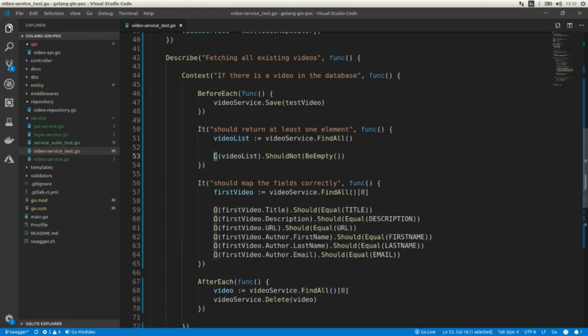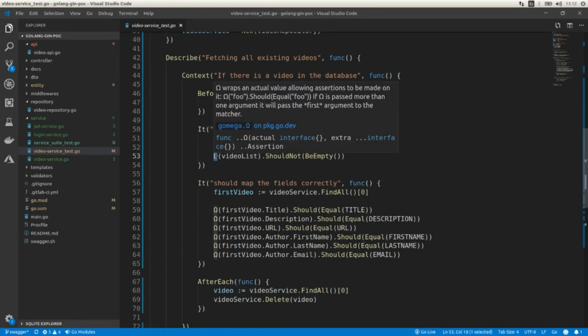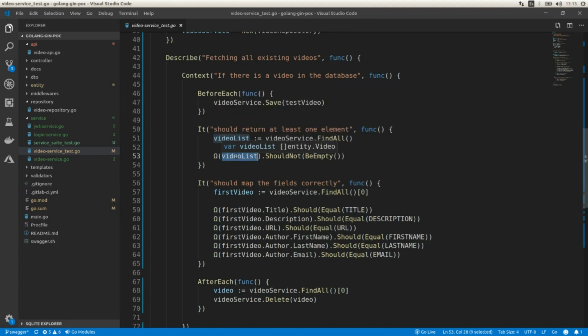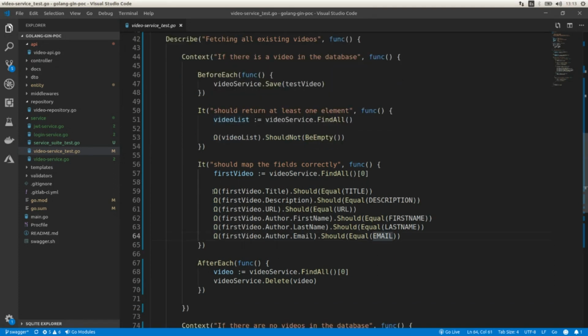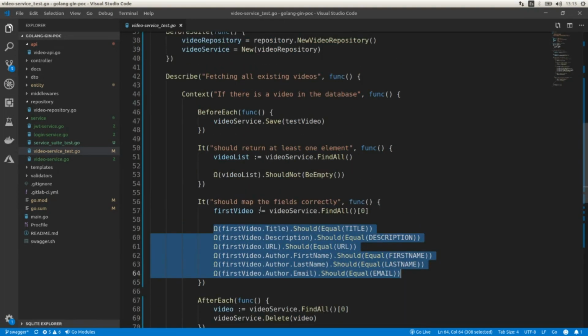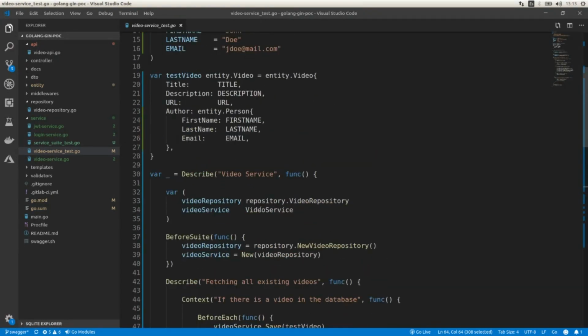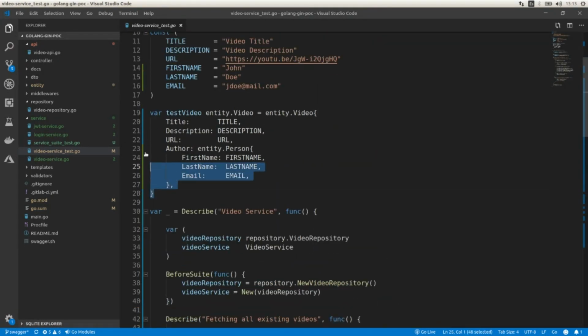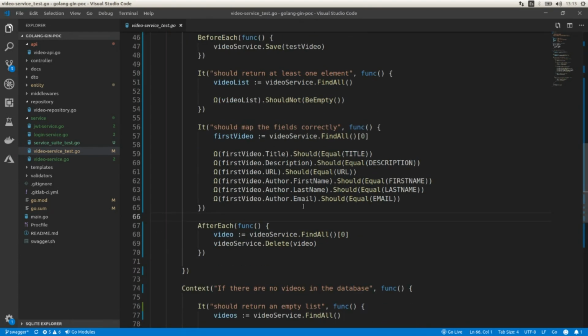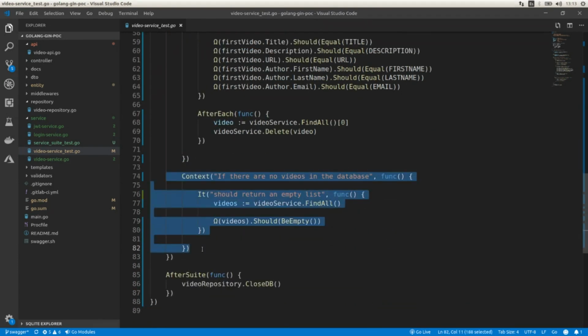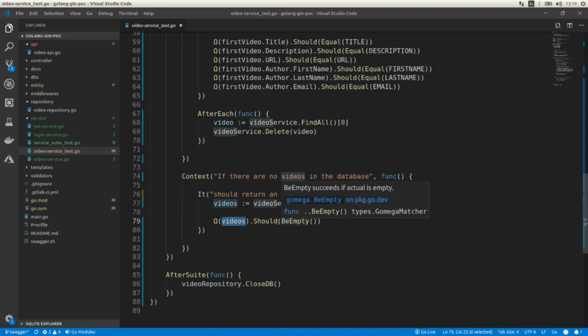I'm using Gomega here. This symbol is basically the expect symbol. It's basically saying that this video should not be empty. And here what I'm doing is I'm adding assertions for each attribute of the video that is basically comparing with the attributes that we set here. Okay, and the other scenario here is when there are no videos in the database. So in this case, we expect when we call the find all function that the list of videos is empty. So here we are using this expect. So we expect that the list of videos should be empty.